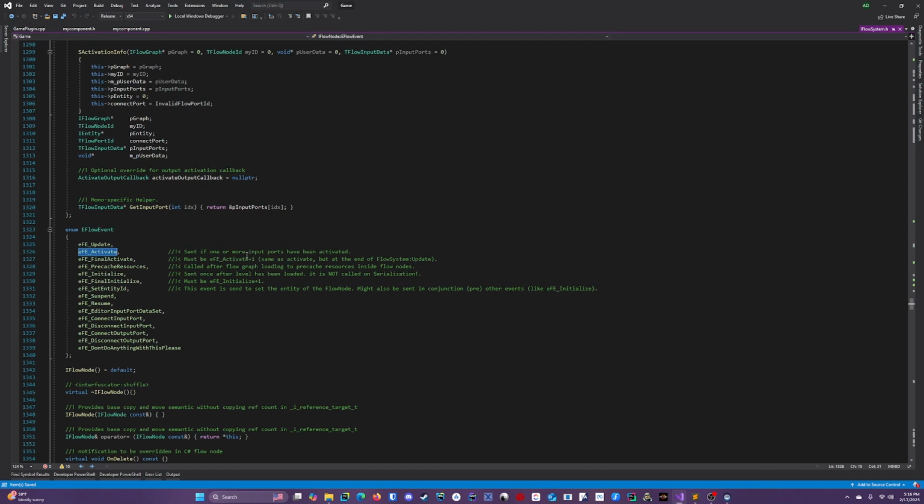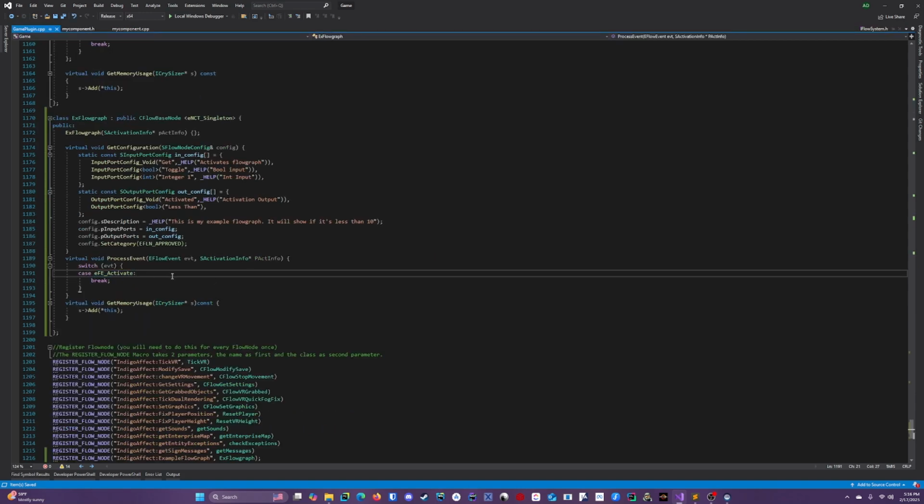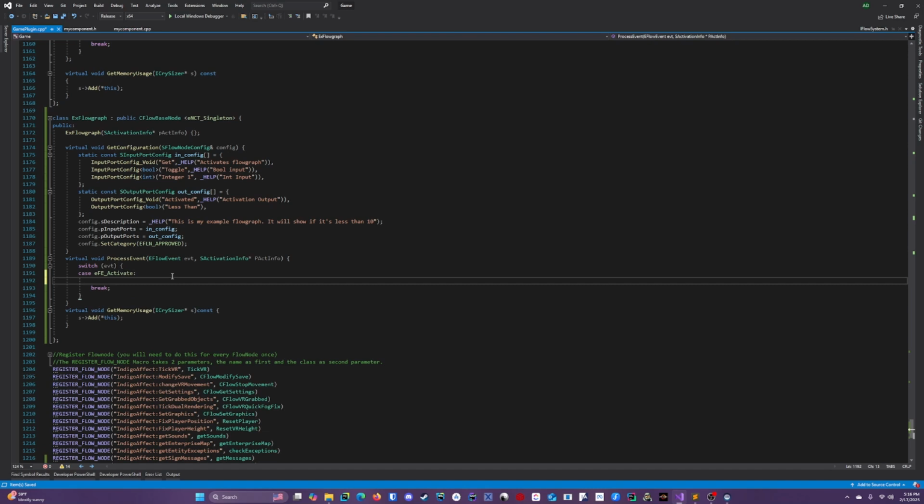Sent if one or more input ports have been activated. So anytime an input is given to a port, this event will fire. And there are other ones too, but this is the most basic one to use. You can also use update. I assume it changes when there is an update, but there is no documentation here, so that will be trial and error. But we're going to use this one. One or more port inputs have been activated.